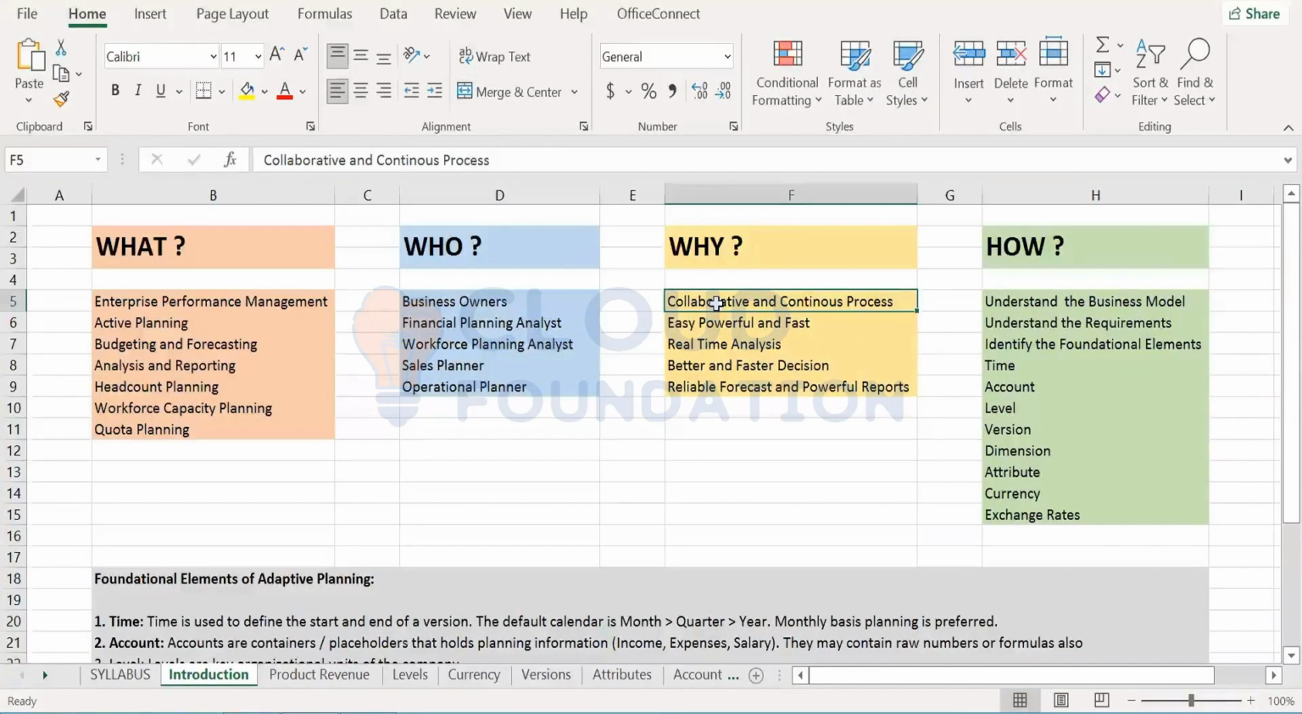Everyone can do their own budgeting, and they can provide the data to the main in-charge people who have top-level information. That is how they can collaborate together to see what the data is, and how they can make better decisions for the company. So it's a very collaborative tool, and it's a continuous process.